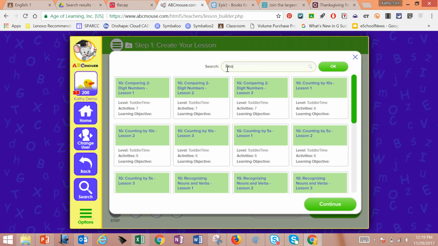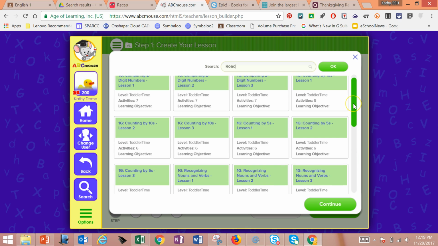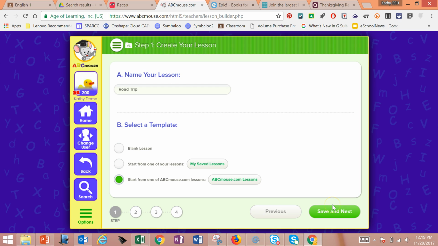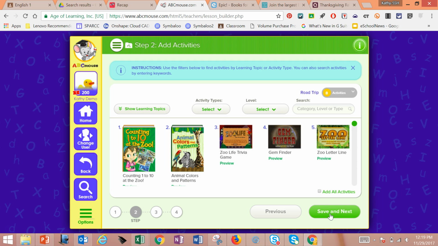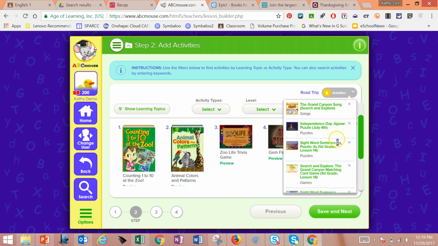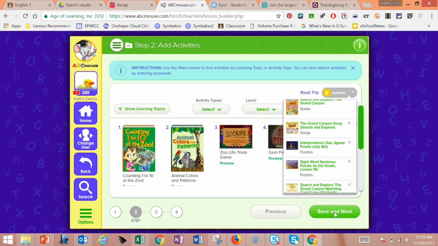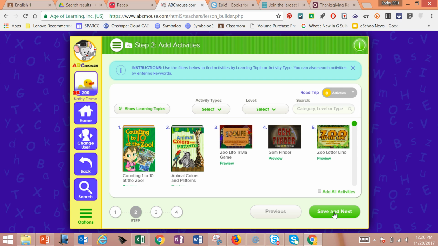I know what it's called because I've already looked at it, but there are tons of lessons that you can look for. And notice how they're grouped. So I want Road Trip. So I'm going to select this one and continue. And now I'm going to select Save and Next. These are the activities that are included in Road Trip. I am once again going to select Save and Next because I could add activities.